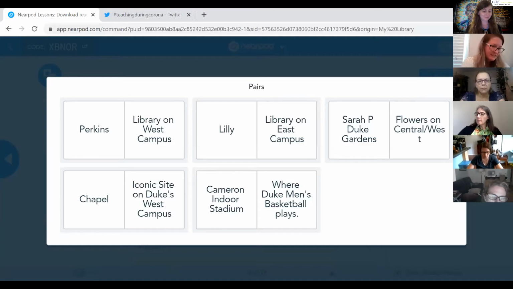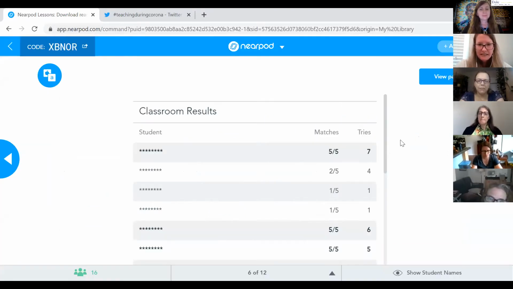We have like, I don't know, chapel and an iconic site on Duke's West Campus, etc. So you can practice with that. It's kind of fun. My only negative for that students told me was that because the terms I was giving them were pretty complicated, the definitions tended to be kind of long, and it was a little bit clunkier in the phone. You had to sort of double click on the definition card to see the full definition if there were a lot of text there. So that's one thing to keep in mind if you do an activity like this. Okay.